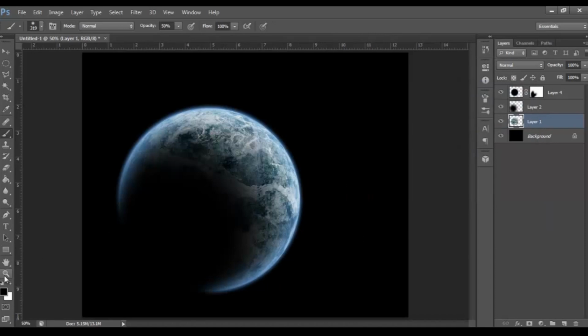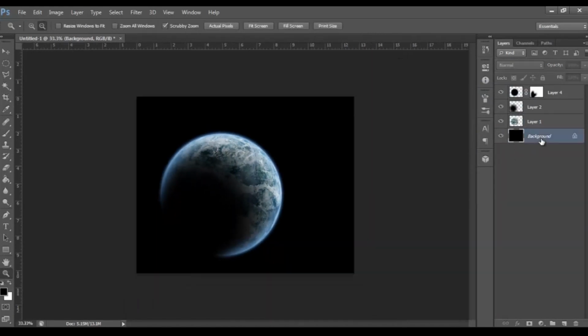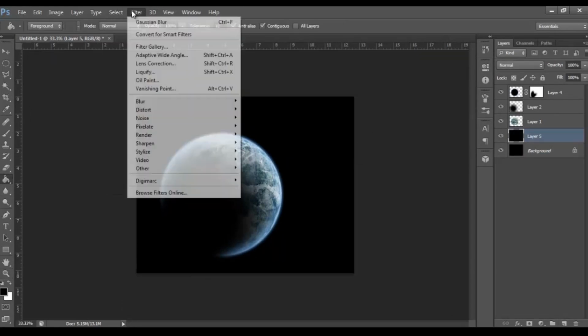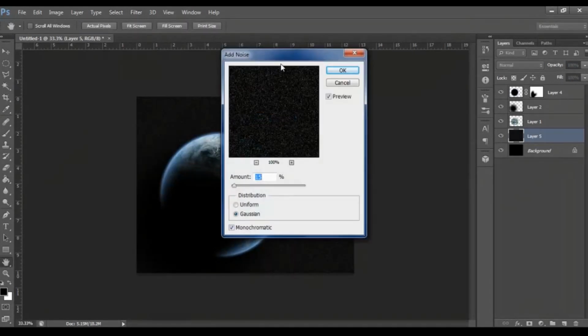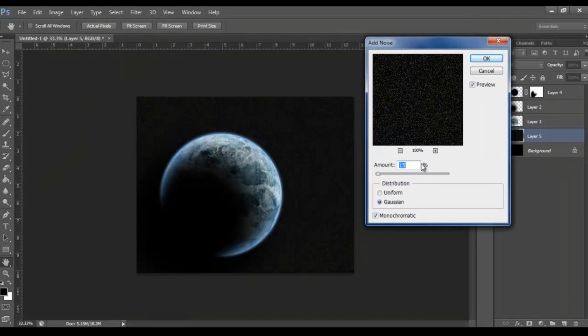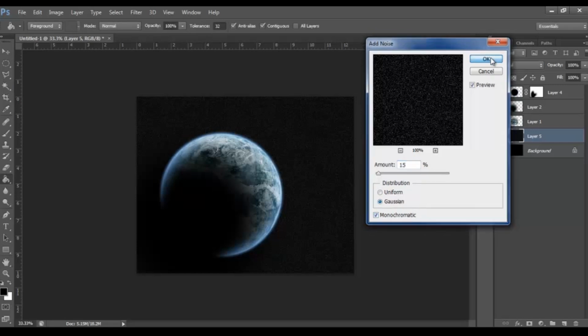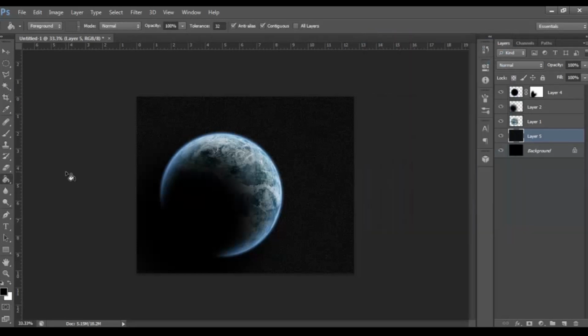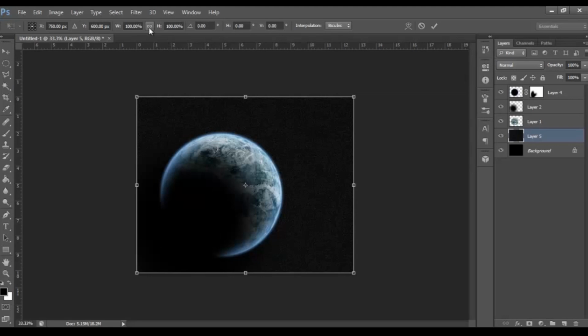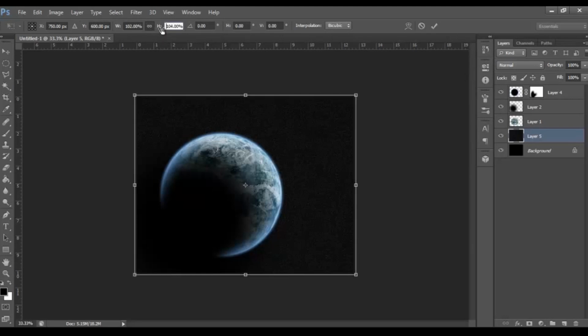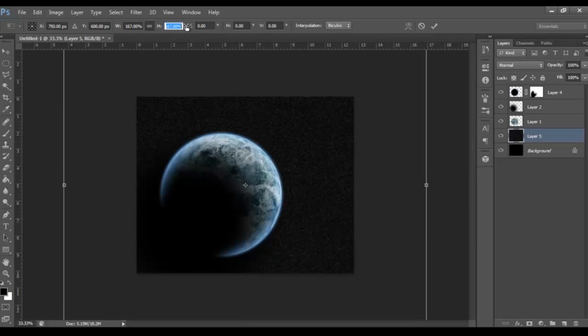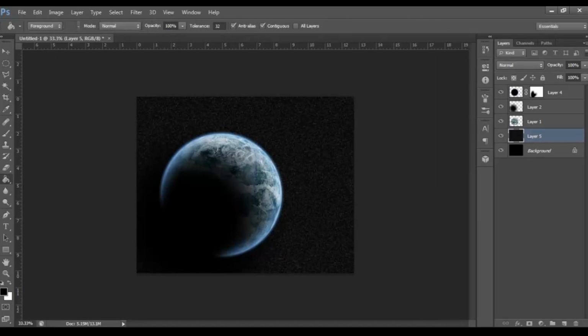Right, let's work on some stars. Let's just zoom out. Create a new layer. Fill it black. Then go to Filter, Noise, Add Noise. And we're going to go about 15% will do. Gaussian and monochromatic. Okay. Now let's make that a bit bigger. Don't worry about this shadow, we'll get rid of that in a minute. Control T, lock to keep the proportions the same, and let's bring it up to 180. Yeah, that'll do.